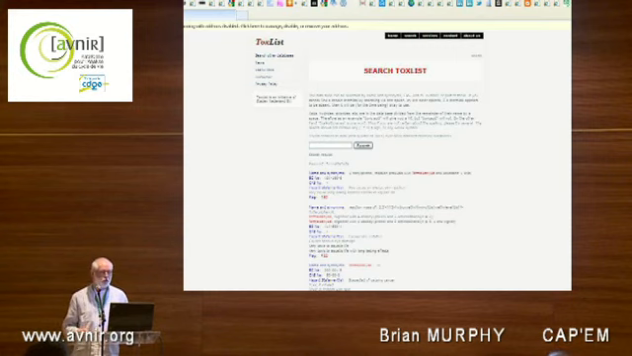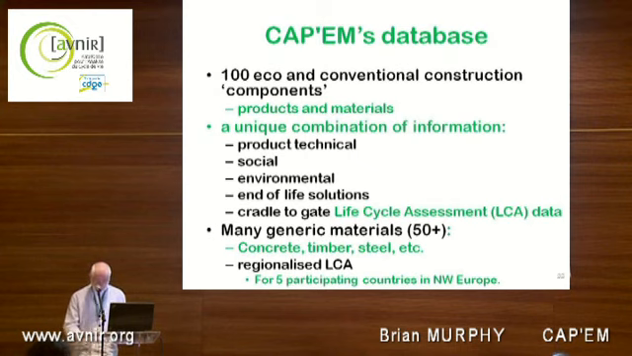Another little trick along the way, not carried out by CAPM, but supporting our activity, is a website called toxlist.com, I think it is, where currently there are 8,000 products, 8,000 materials identified which have toxic characteristics. A very useful tool. So the CAPM database, unfortunately only 100 eco and conventional construction materials. We'd love to have had more, but the funding only takes us so far. And we're looking at, in official terms, components, but we're talking about products and materials.